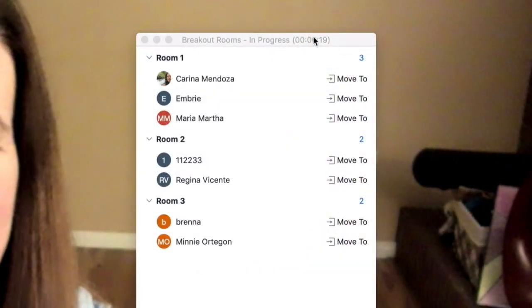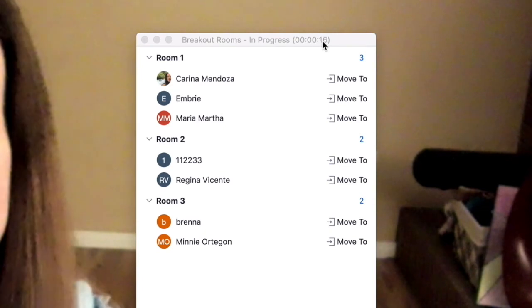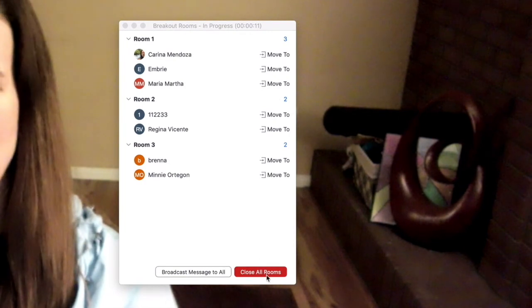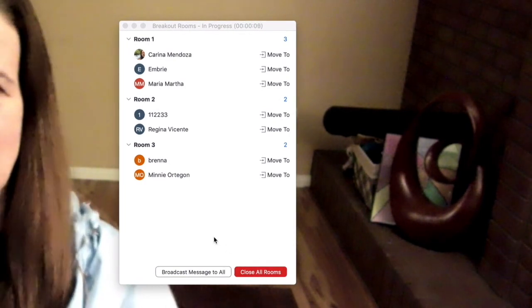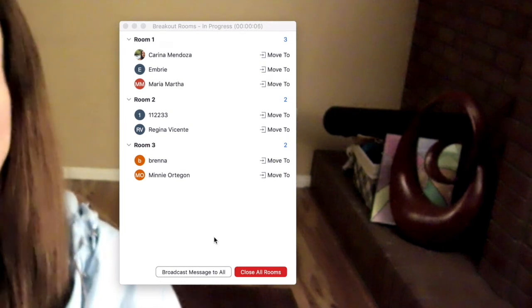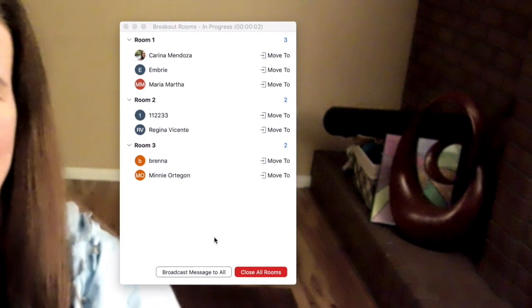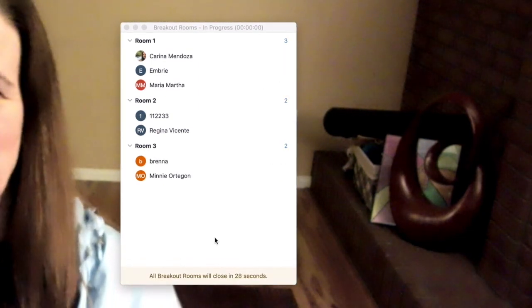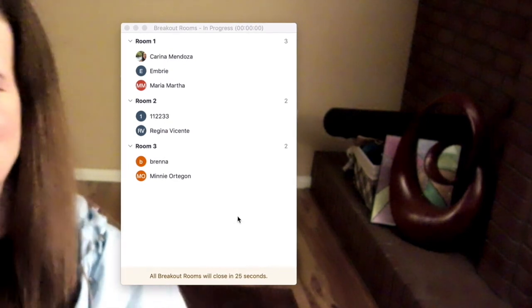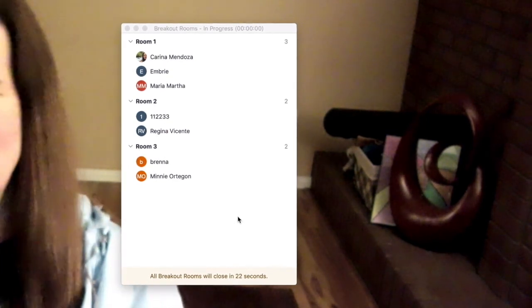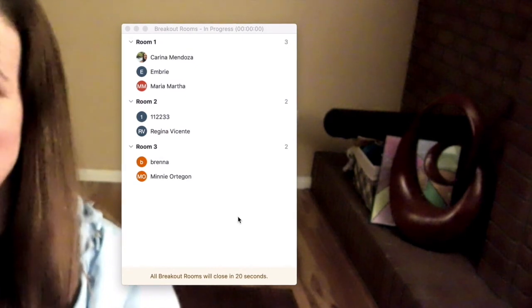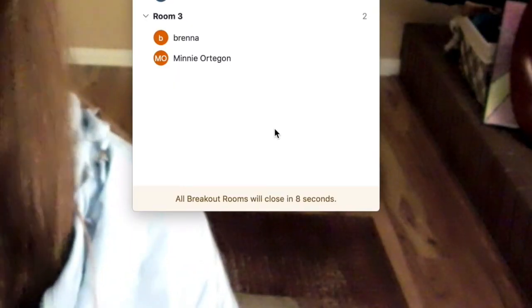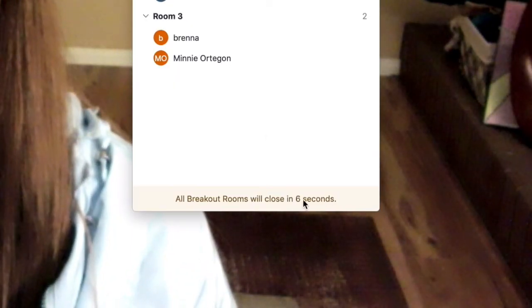Up at the top here in the progress bar, you can see that the participants have about 15 seconds left, and it will continue to count down. You could close all rooms at any time. That can be disconcerting, of course, for participants, but if you just needed to, for any reason, you've accidentally set it for too long. So it's timed down to 0 minutes, and the participants have been given a message that says that they can either stay in the room or come back to the main room. So it looks like everybody has about 7 seconds left.